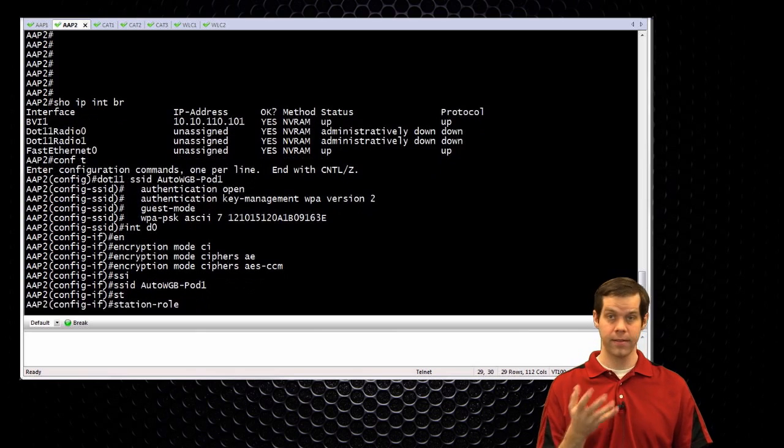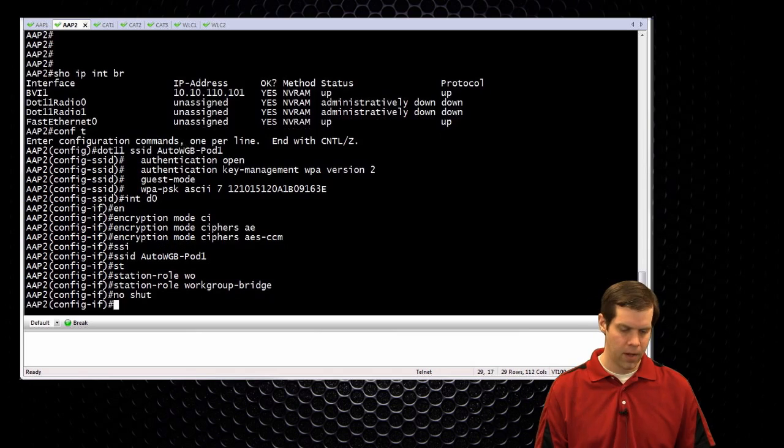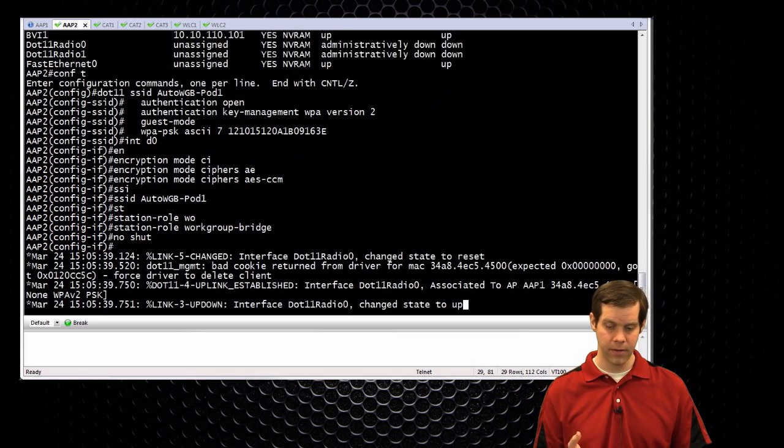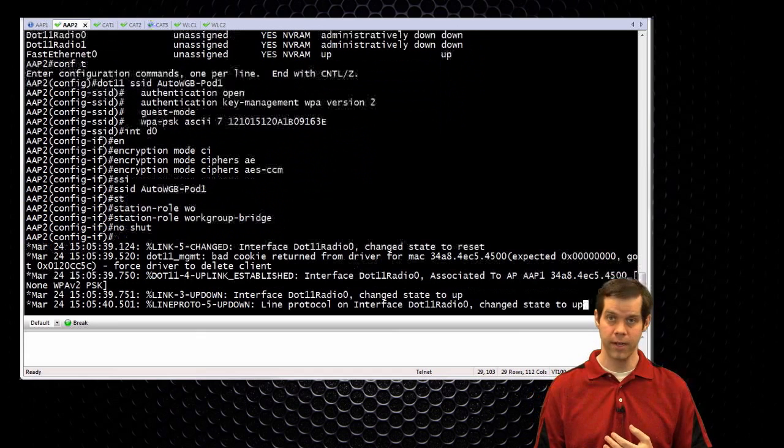And now we need to say this is a workgroup bridge. So on the radio we say station role workgroup bridge. And finally, no shut. Once we say that it's a workgroup bridge, what it's going to do is basically bring up the radio, and then it's going to look for another access point to associate up to.